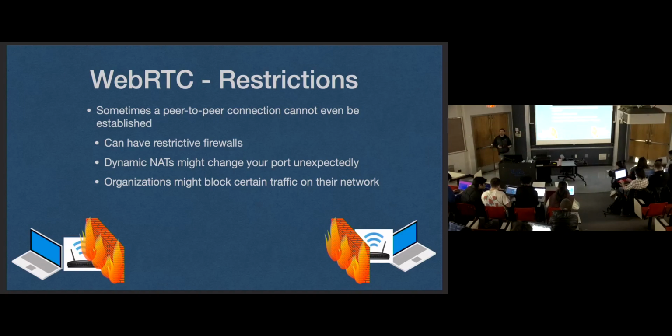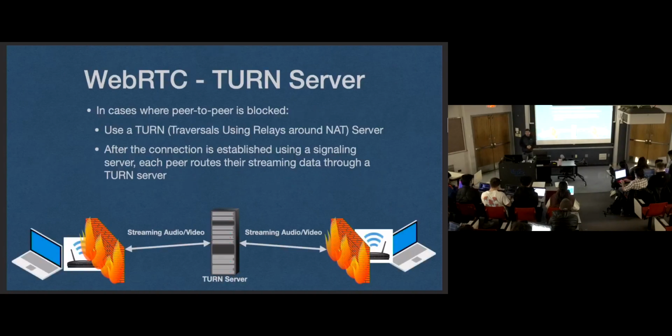Firewalls that are too aggressive, if you're on campus, might block random ports. It seems like campus might block something, or at a job your IT department might block random things, and it might just block all WebRTC connections. So sometimes we can't create a true peer-to-peer connection, and that's where these TURN servers come in.